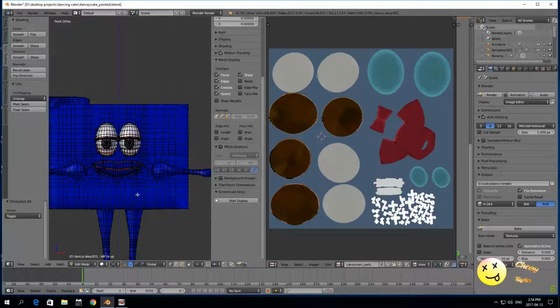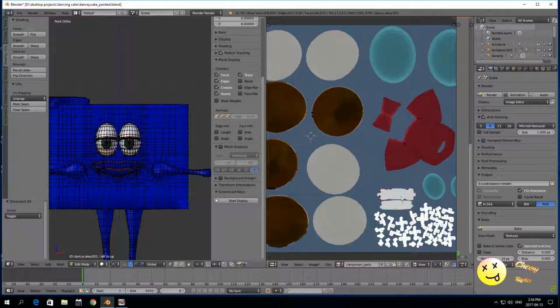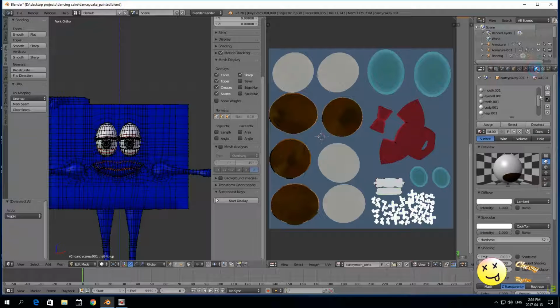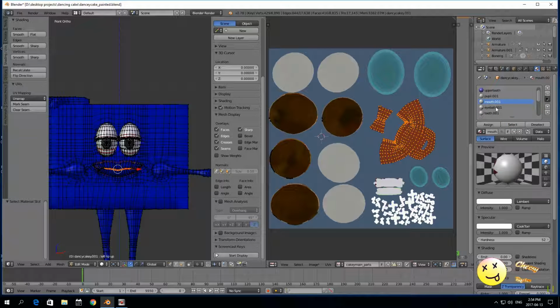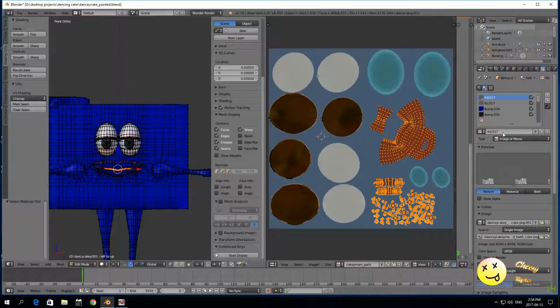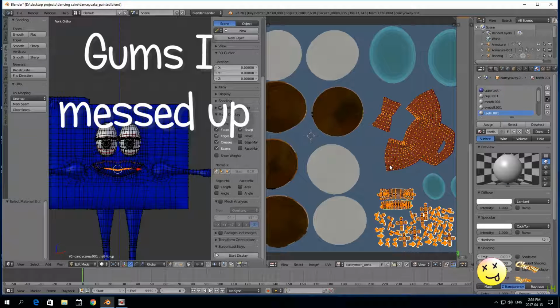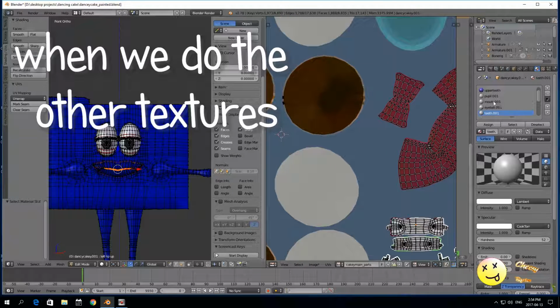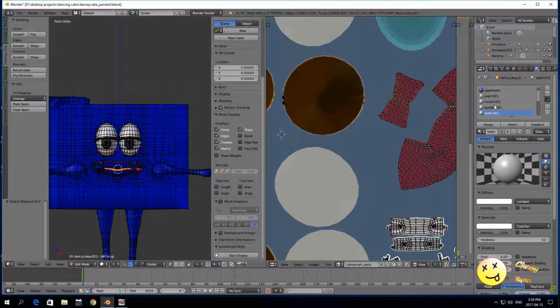There, it's more or less done. For whatever reason, it didn't, anyways, never mind. The gums are not done now, but okay, so select mouth, the teeth, pretty sure these are gums, but mouth, eyeball, teeth, body, legs, lids. Anyways, this is good enough.